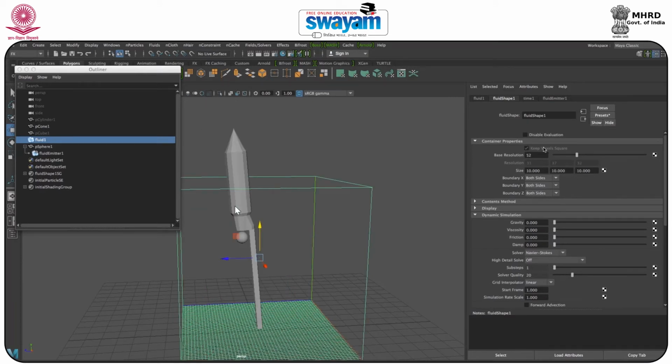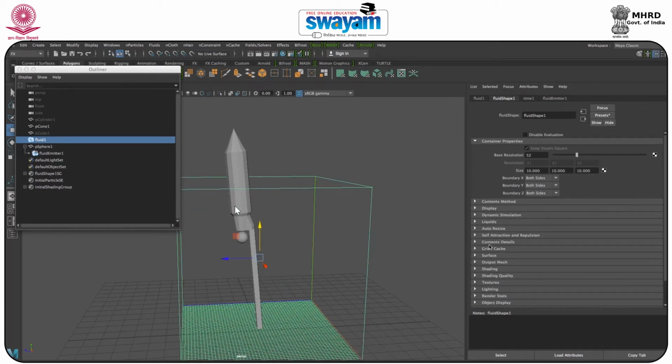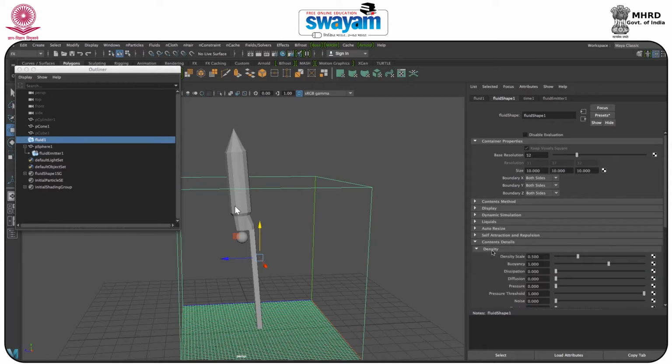So we have the content details here. I will open this, and as you can see it has some sub panels inside it: density, velocity, turbulence, temperature. We will work in density at first, and in density we have the buoyancy. We'll increase this buoyancy a little bit. Here we have the noise, so we'll increase this noise a very little bit. I think 228 is fine.